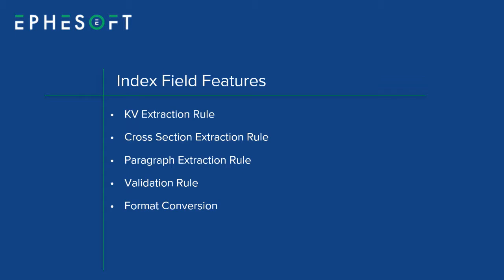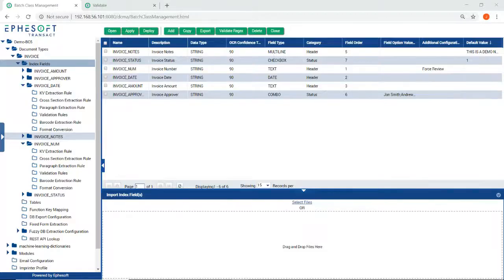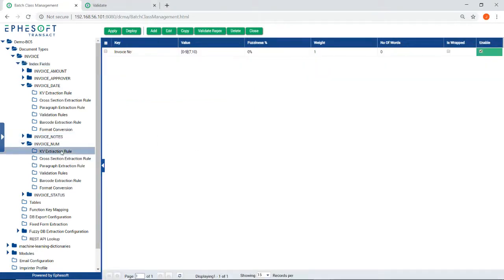Now let's have a quick look at some of these features within Transact. Let's take a look at a KV extraction rule. Here we can see the key invoice NO and a regular expression value that the system will look for. In this case, we are looking for 0 to 9, which is 7 to 10 digits long.